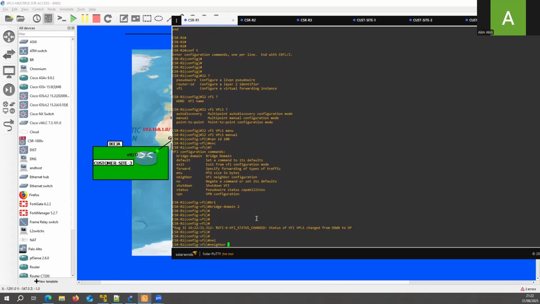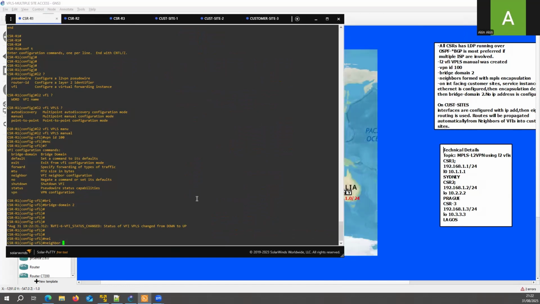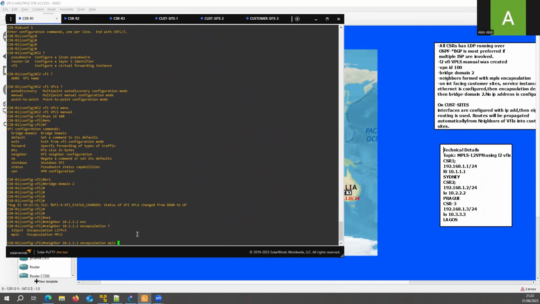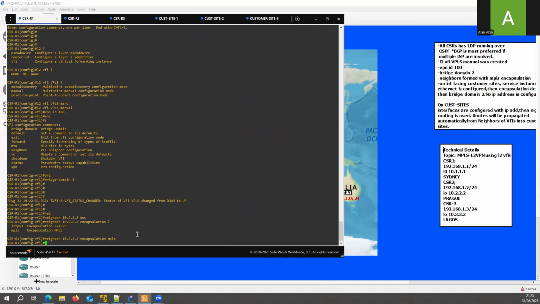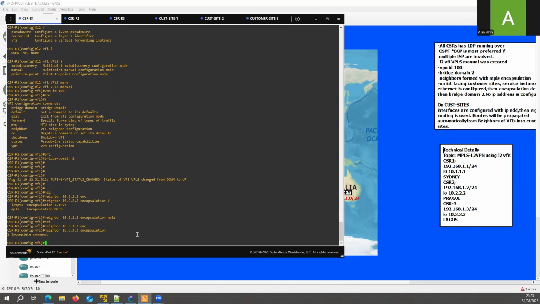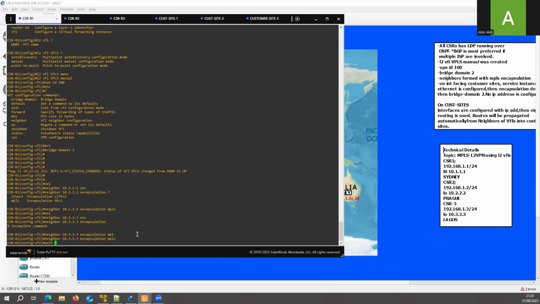We have to put the neighbor of the loopback addresses that we're going to be configuring. I believe we don't have that yet. For CSR1, it is 10.1.1.1. So we go for neighbor 10.2.2.2. Now the encapsulation is going to be MPLS. You could use L2TPv3 depending on what you're trying to design. Then neighbor 10.3.3.3, MPLS. Good. That seems to be what we need to do here.